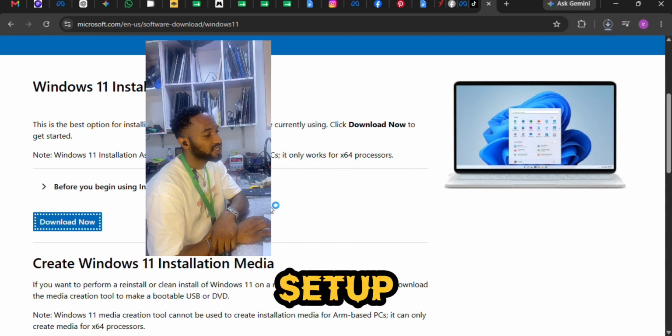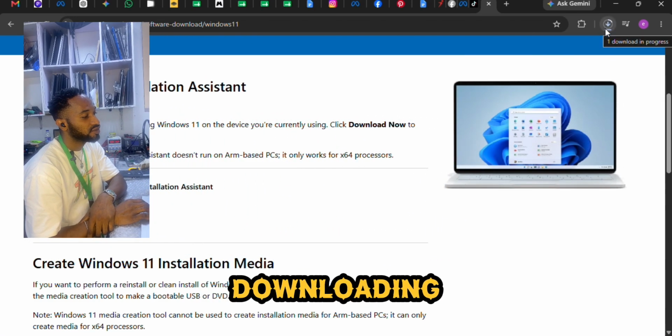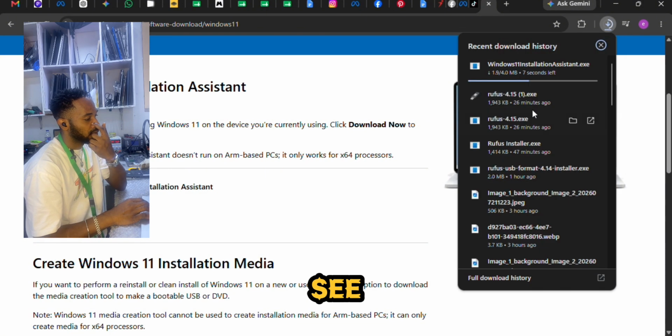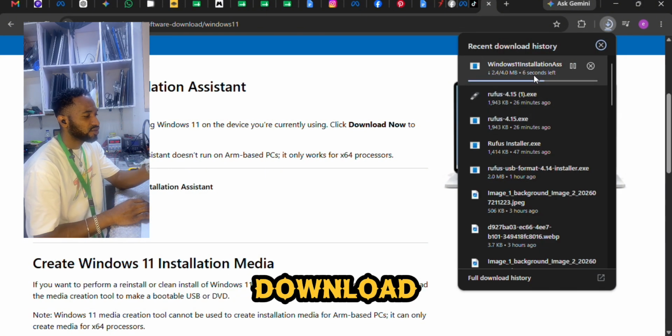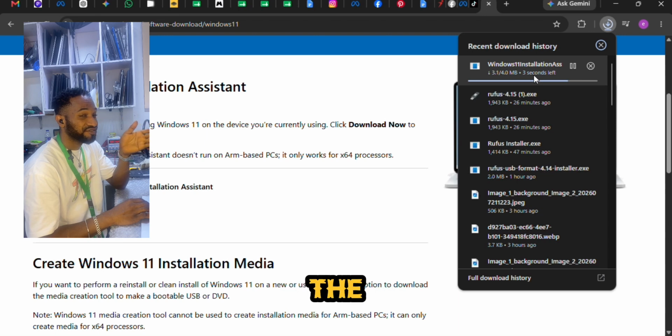Okay, the setup is downloading. The ISO file is downloading now. As you can see, it's downloading now. So once you download the ISO file, that's the first step.